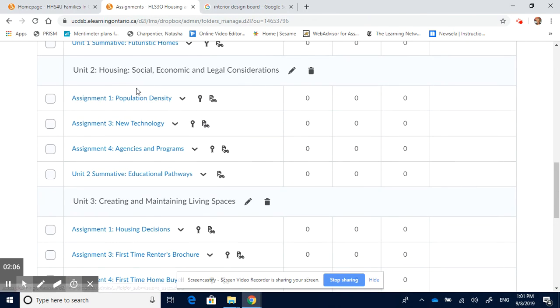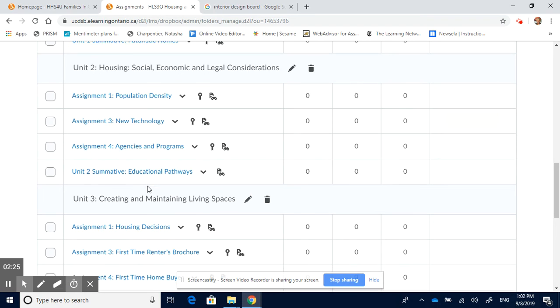In Unit 2, we're looking at housing, social, economic, and legal considerations. So this is things like population density, technologies, different agencies and programs that support housing and home design, as well as possible career and educational pathways. So what might you be interested in doing with a course such as this, and how might you get there?